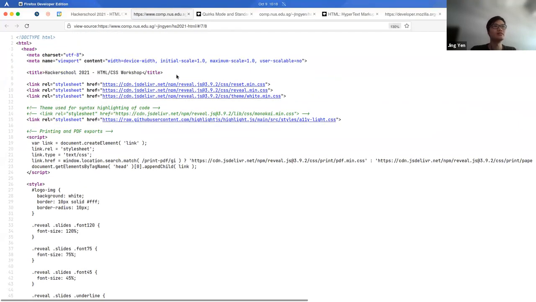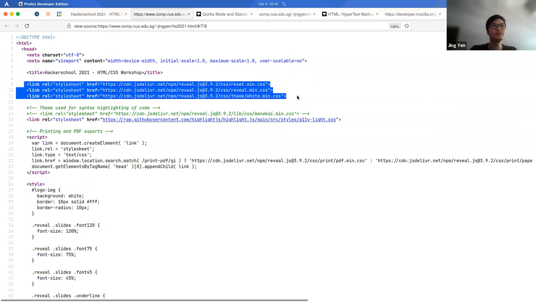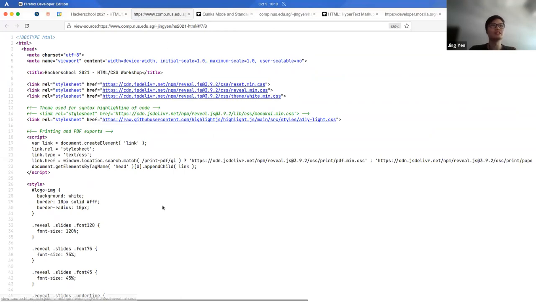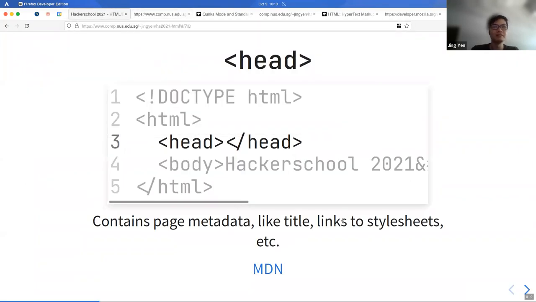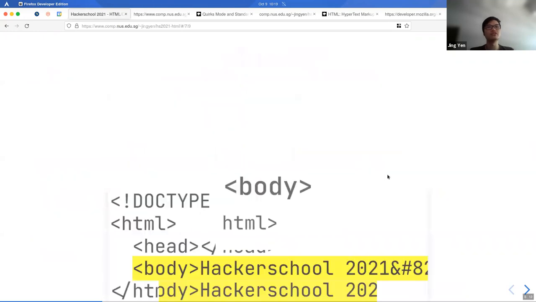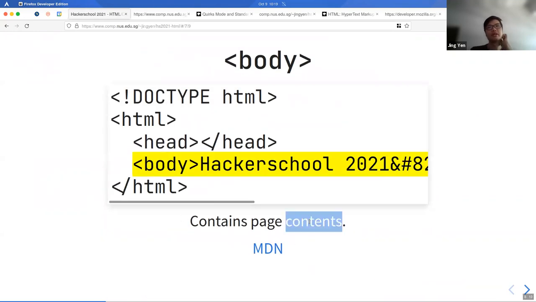I have my title. I have a bunch of links here that are including style sheets. We'll go through them later. I have some metadata, which in this example specifies the character set for this document and the viewport and whatnot. Of course, these things are not getting displayed directly inside my browser, in my document here, but they contain a lot of metadata. So that's what the head is for. And the body is what contains the contents.